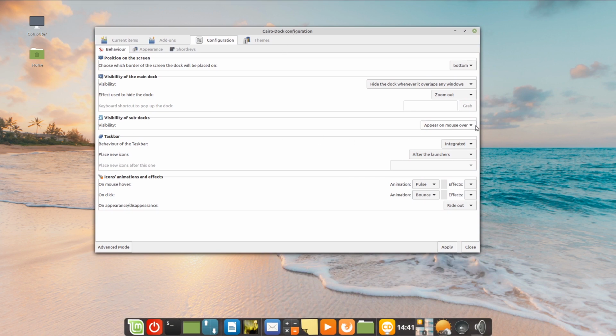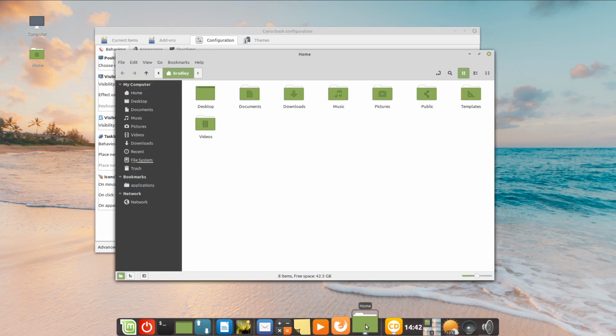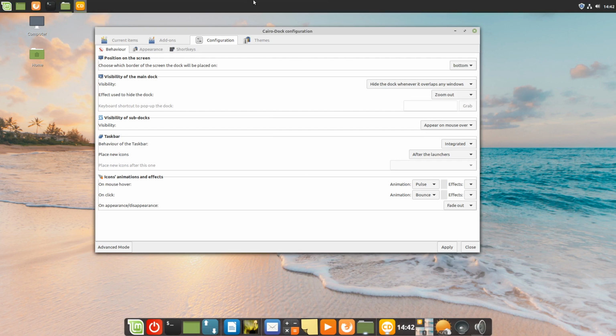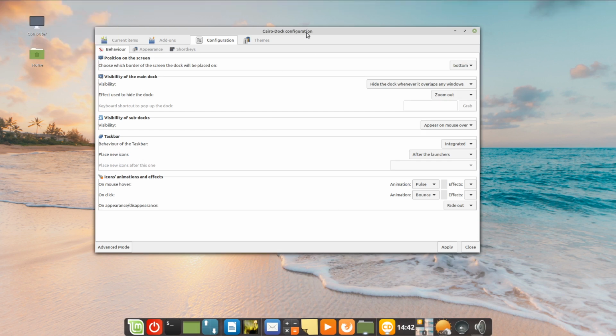We don't have any sub docks here. I'm not going to touch on that. So this will be obviously how they appear on mouse over. So if you had a sub dock over here, you can make them appear on click or on mouse over. The behavior of the taskbar, which is actually the dock. So let's just start files, for example. We've got files running. If we click on it again, it'll minimize. If we go up here, we can see there's files running and there's Cairo Dock running. So the behavior is currently integrated.